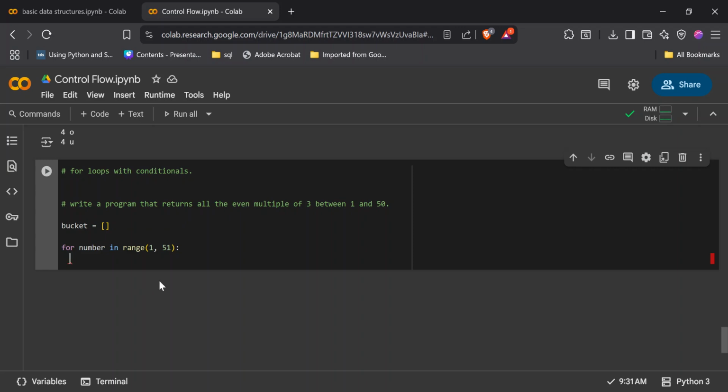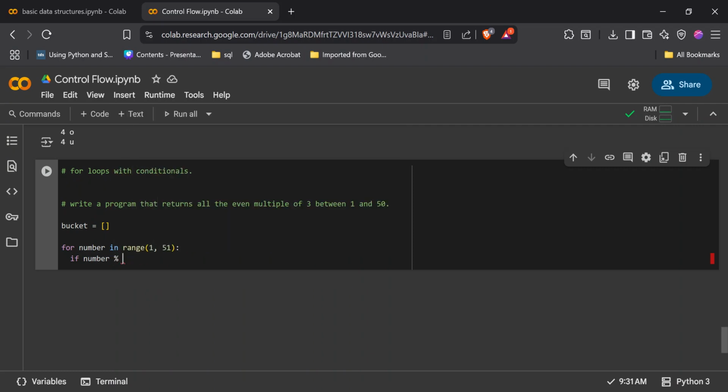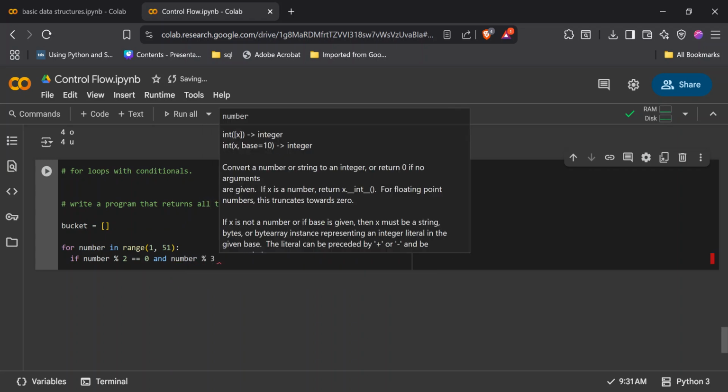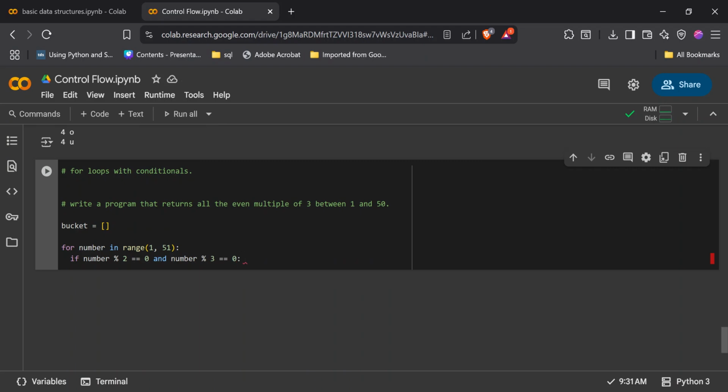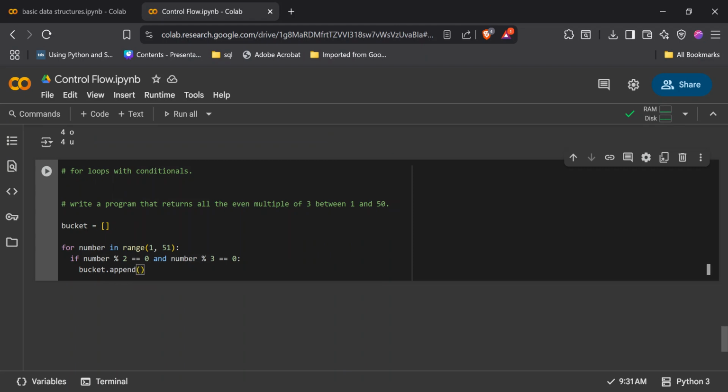So what we want to do is make a check. We want to say if number modulus 2 equals 0, and number modulus 3 equals 0 also. That is, 2 can go in it, which makes it an even number, and 3 can also go in it, which makes it a multiple of 3. Then put that number in the bucket. And how do we add new things to a list? It is dot append. We say bucket dot append, and what are we appending? We are appending that number.